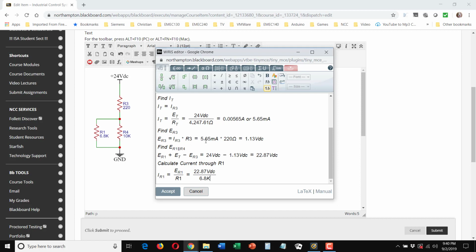I don't know if the ohms is still on my clipboard, so I'll just copy it again. And then when we again do the math off screen, and we get I through R1 is 3.363 milliamps. And this problem is done. I found what I was being asked to find.